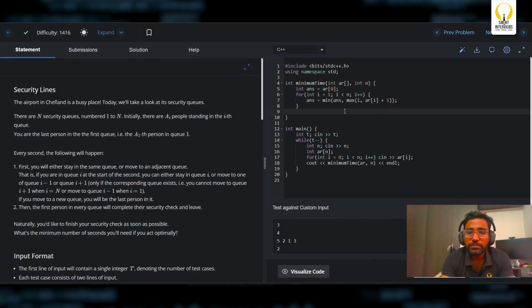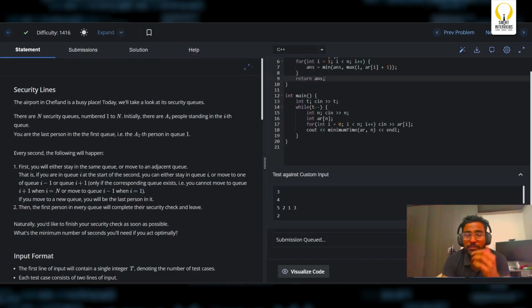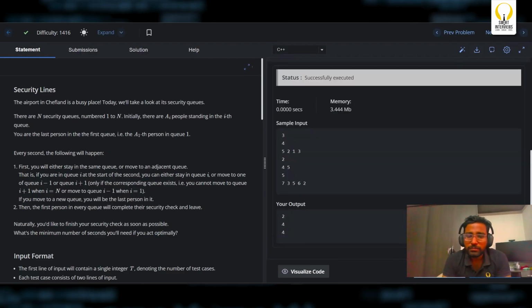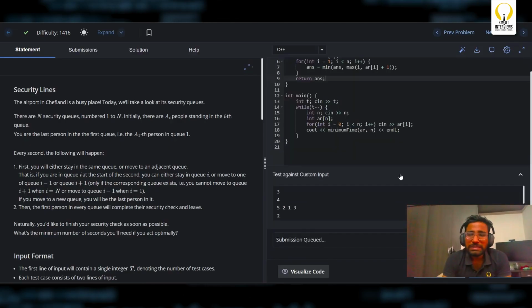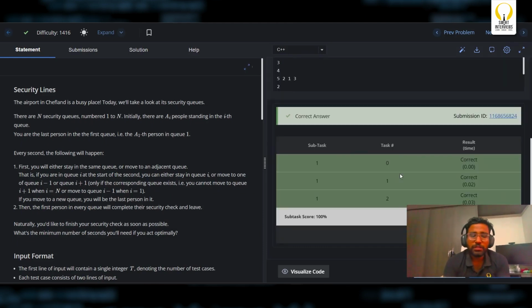Finally, return x. Now let's submit the code. That's it. Let's move to the next problem.